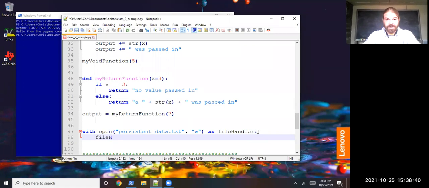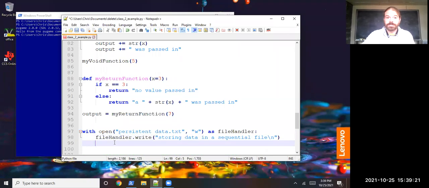Then file handler, and the file handler has some built-in methods that we can ask for, such as, mainly at this point, read and write. We opened it in write mode, so we can write something to the file. All right, storing data in a sequential file. Then \n for a new line. So I want each data point to go on its own line. So writing a sentence to the file.